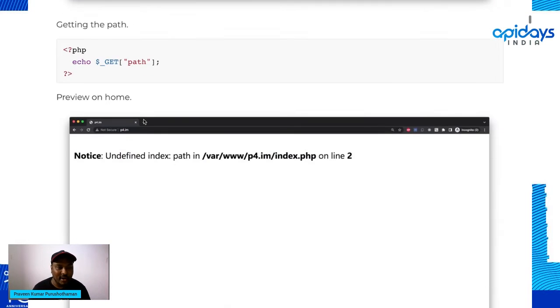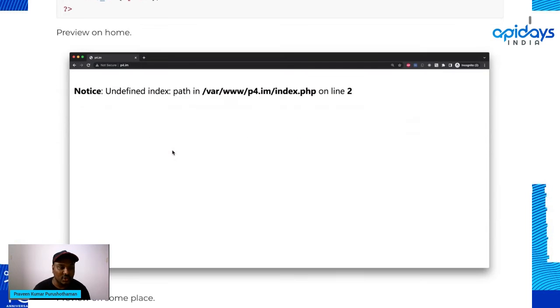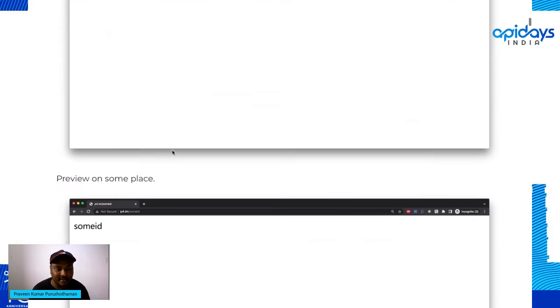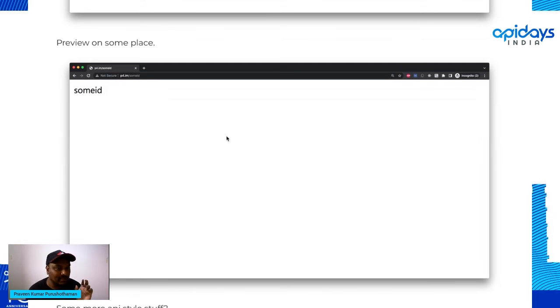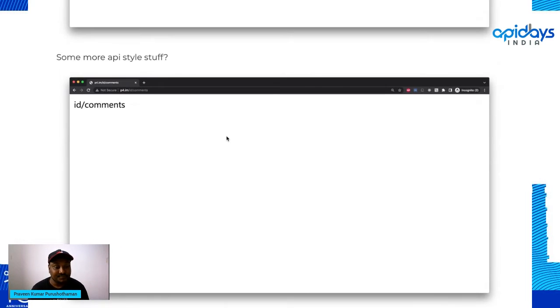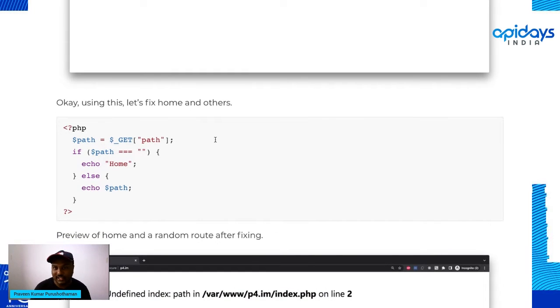The next thing I want to do is see what exactly the path comes. If I open the home page, I would see the path is undefined, and if I use some ID, so slash some ID slash whatever I put, I'm able to get the path variable inside my page. So let's start with some more API stuff. If I put id slash comments, I would be able to see that the path contains id slash comments in it.